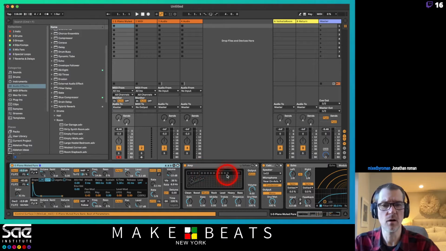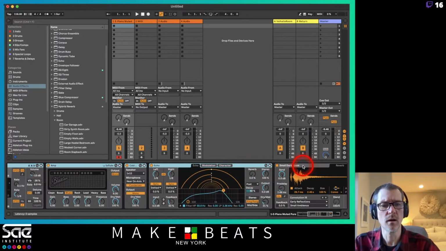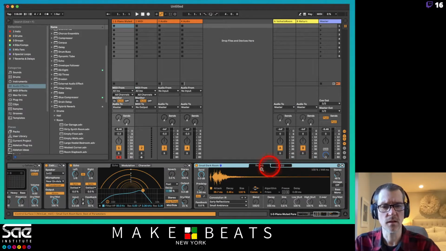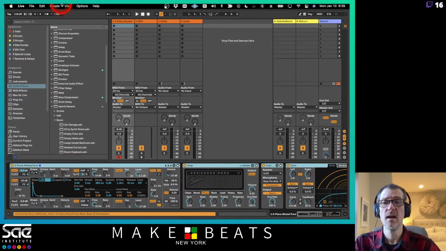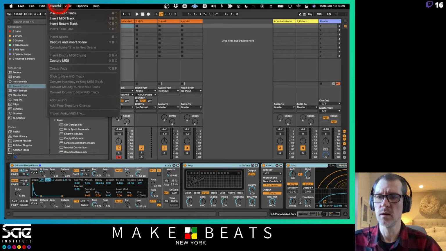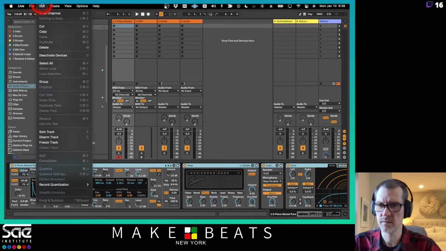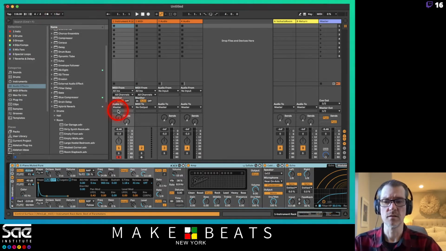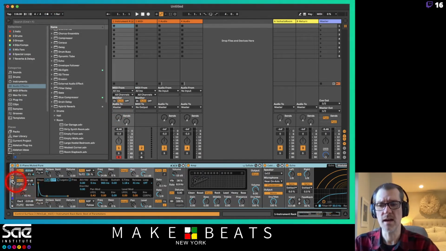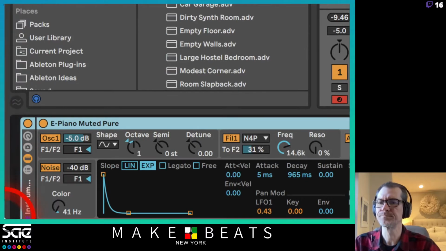Just highlight them all, hold down Shift. You can click each one individually if you want, or you can click on one at the end and then scroll all the way to the other end and hold down Shift and click it. And you can go over here to, let's see, is it under Edit? Yeah, under Edit, Group. I just remember the shortcut, which is Command G, to group them together. And once you do that, that puts them inside of this little box here.